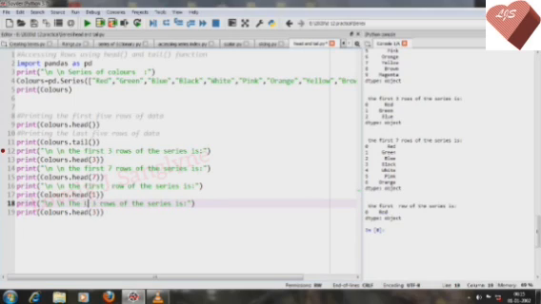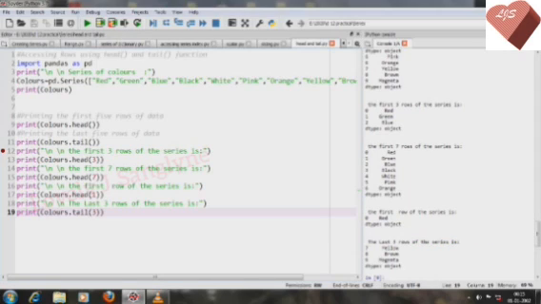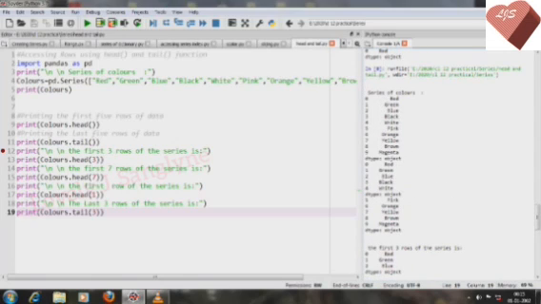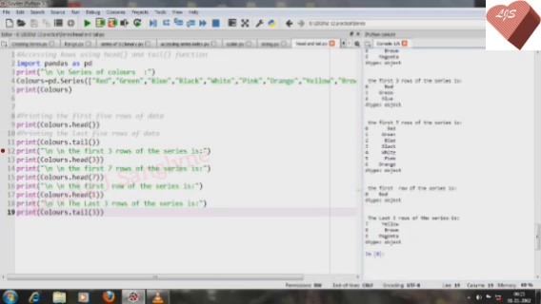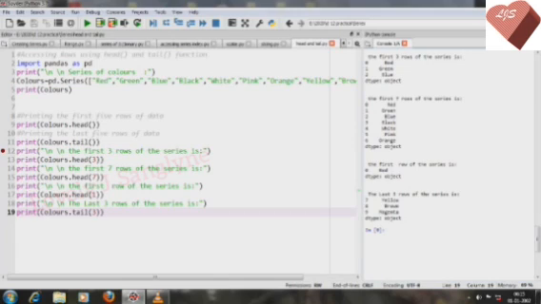Now let us try using the tail function. Suppose here we want to display the last 3 rows of this series, we can use the tail function. Now you can see the output here, 7, 8 and 9 are the last 3 rows of the original series. If we want to display only the last 3 rows of this series of colors, then we can use the tail function along with the parameter. So here we have the last 3 rows of the series.